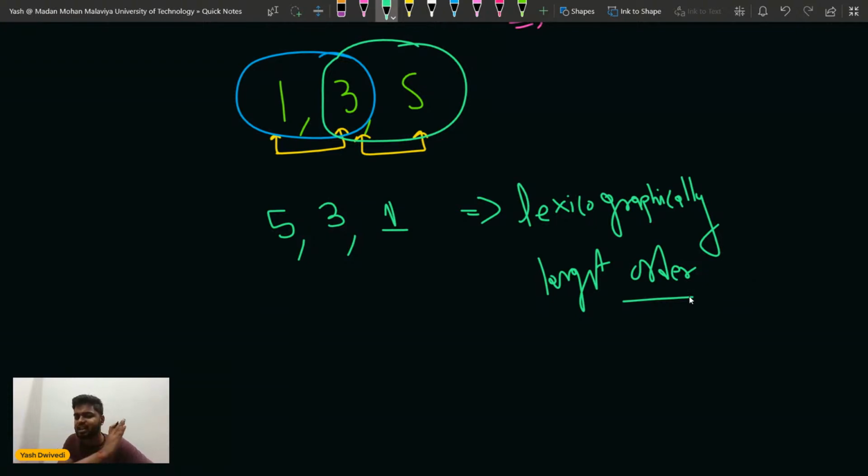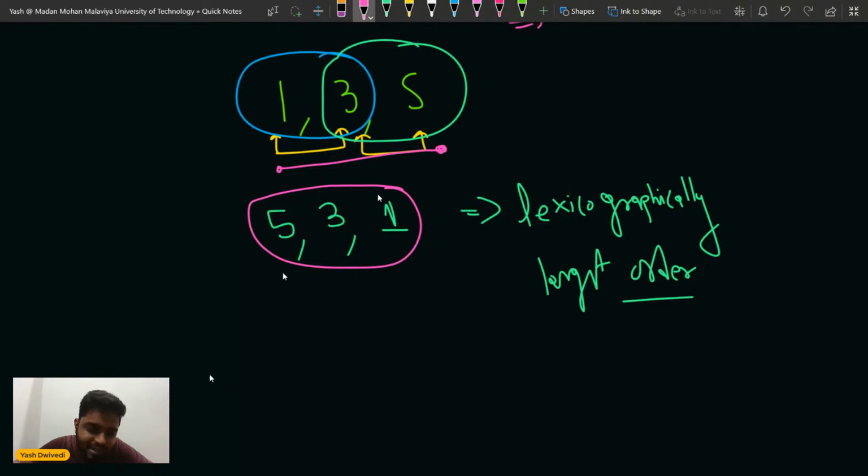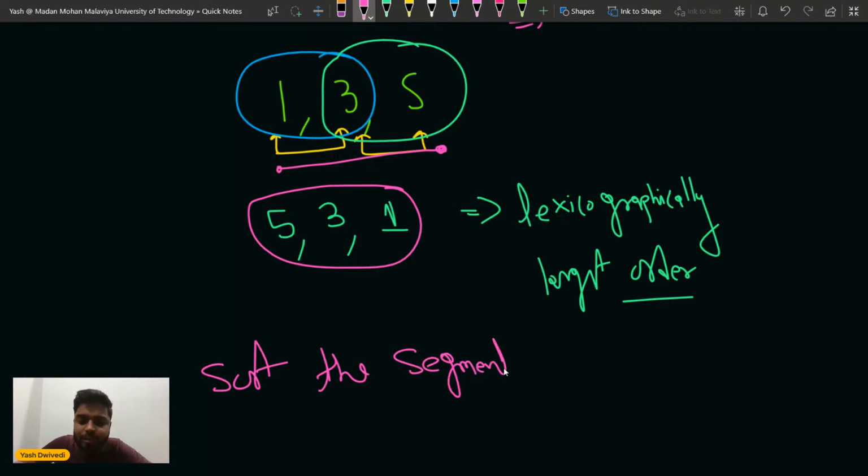If for this complete segment, starting from here till here, the property of adjacent elements being even applies, then I can sort them in decreasing order. I can sort the segment in decreasing order. Is this clear to everyone?